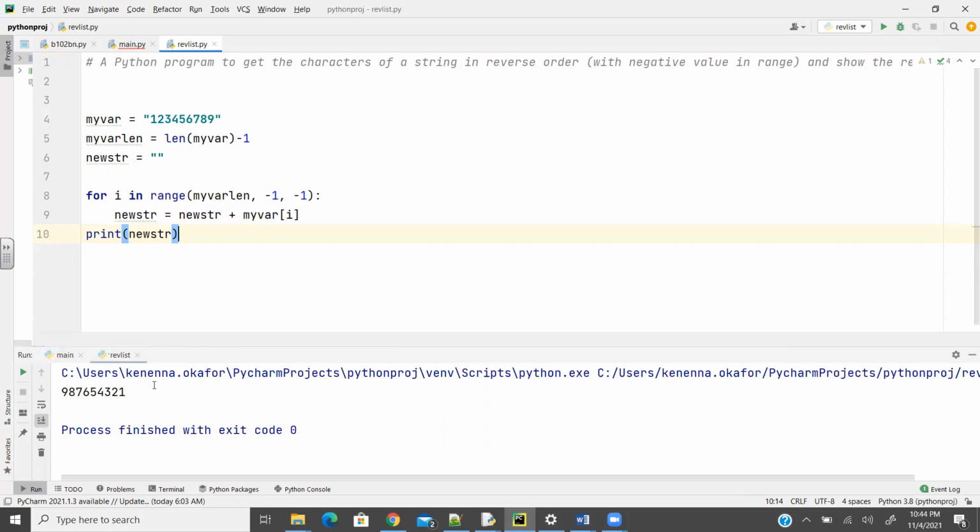Okay, so that's it, guys. I hope this isn't too difficult, working with a negative value within the range. I hope that's not the case.